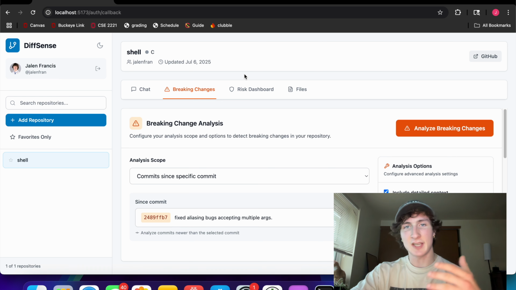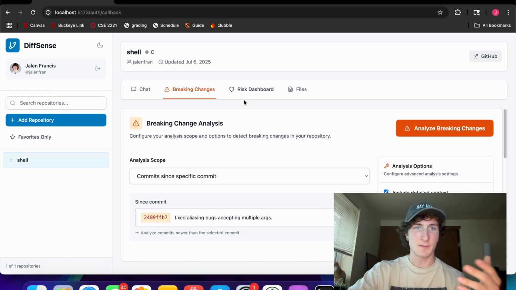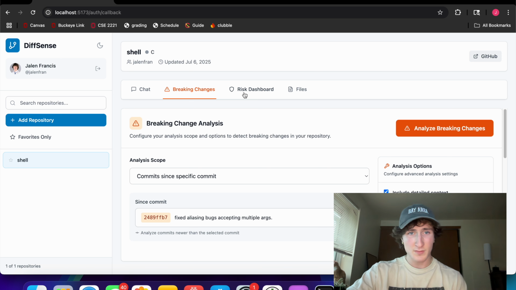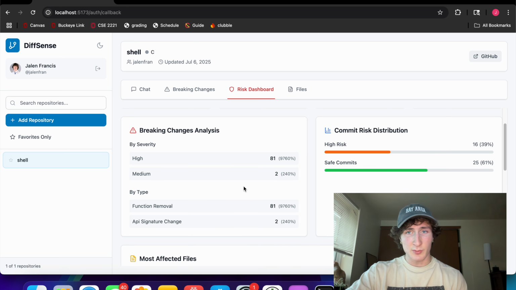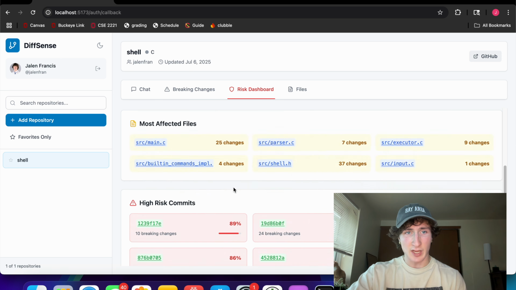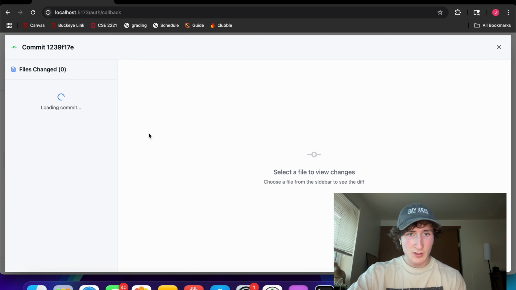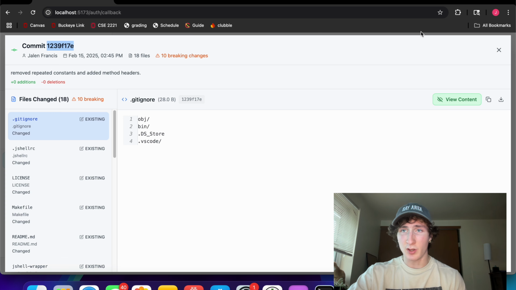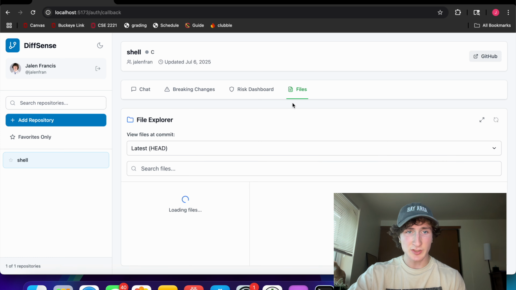What happened here, I think, is that in this code base there was a lot of refactoring going on at that time. And we can see in our risk dashboard, this commit had a lot of possible breaking changes.